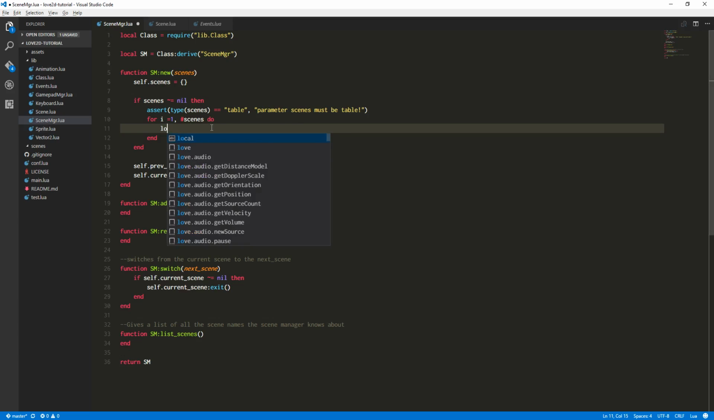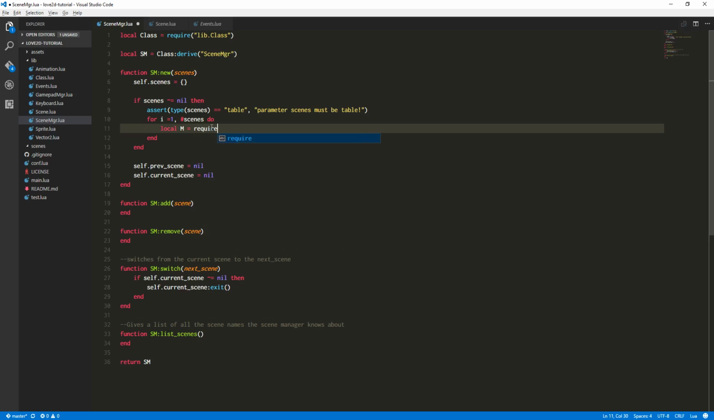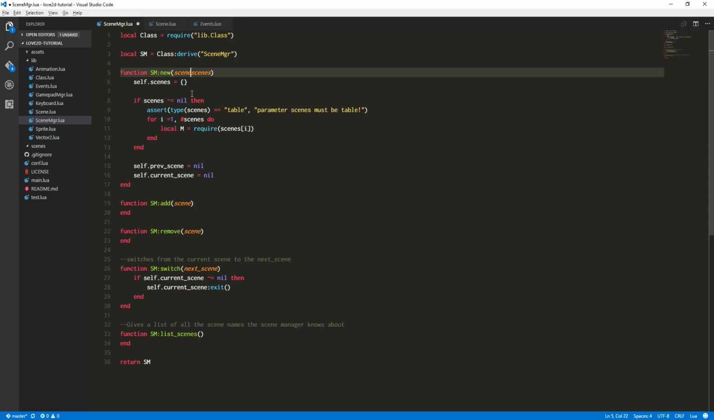Because what we're going to do here is we'll say local m equals require scenes of I. Kind of like that. And what would be nice would be to be able to specify the directory that the scenes are located in. So let's add that. Let's add scene directory, just like that. I'm going to do a run real quick. Shouldn't be any differences here.